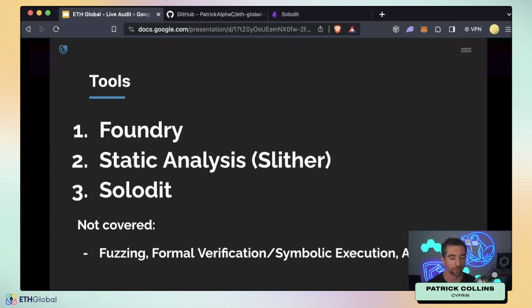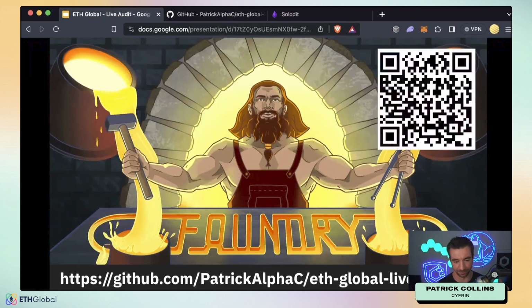Here are the tools we're going to be working with today. We're going to be working with Foundry. We're going to be doing a little bit of static analysis with Slither. I'll explain that as we actually use it. And then we will be working with Solidity as well, and I'll explain what that tool is when we get there. We won't be doing fuzzing, formal verification, symbolic execution, etc. If you're interested in those, I have a couple of videos of those on my YouTube channel.